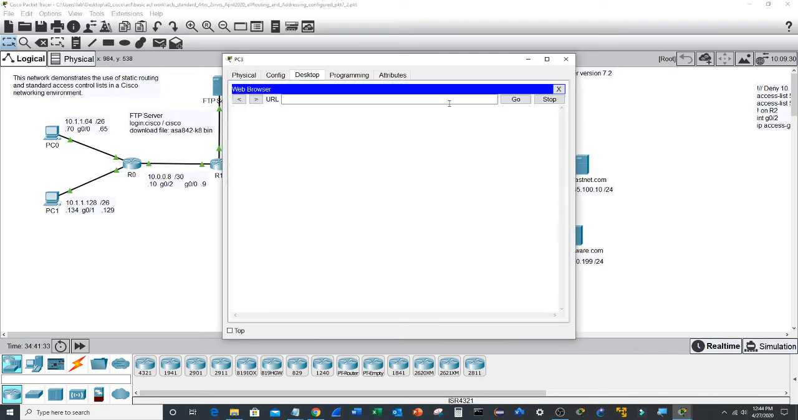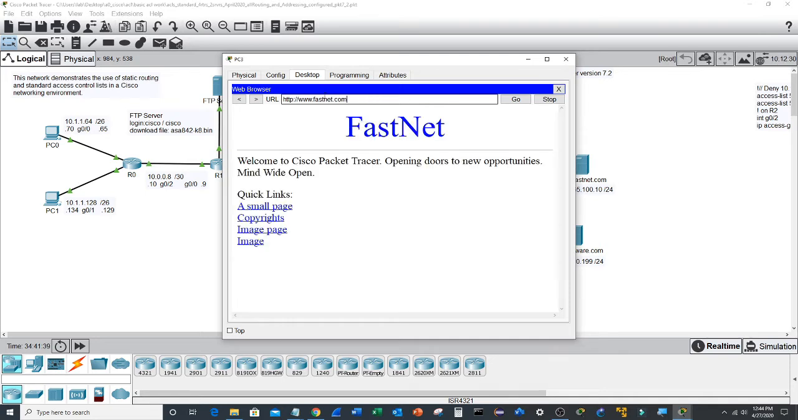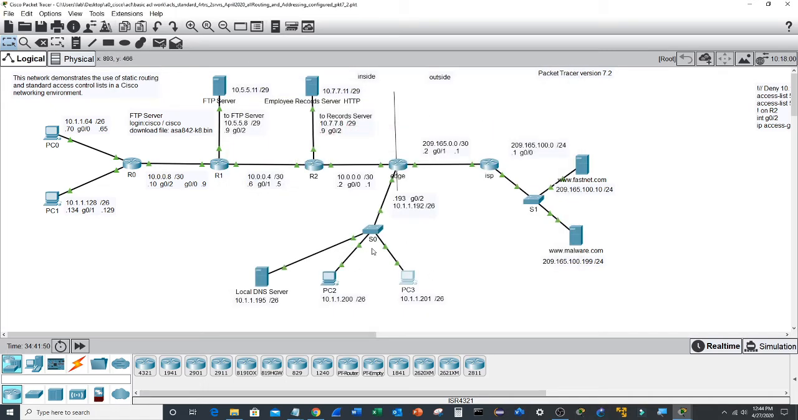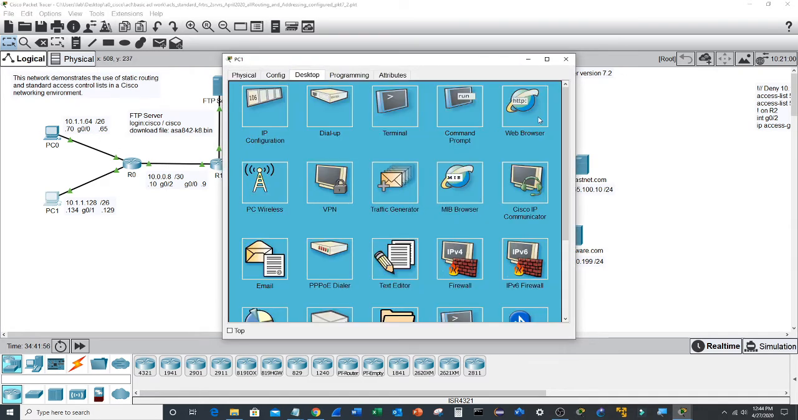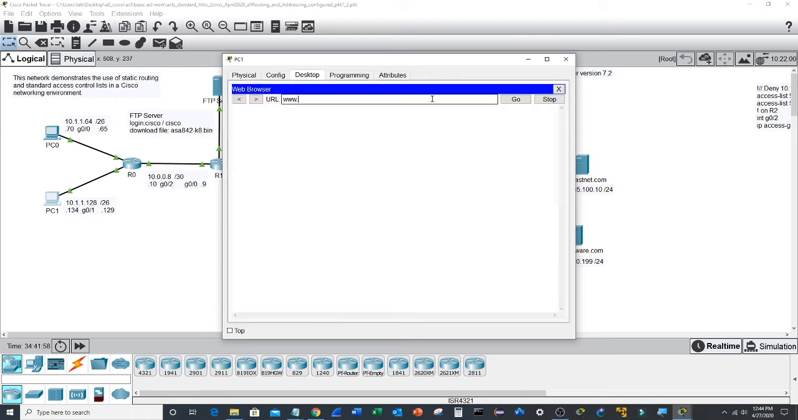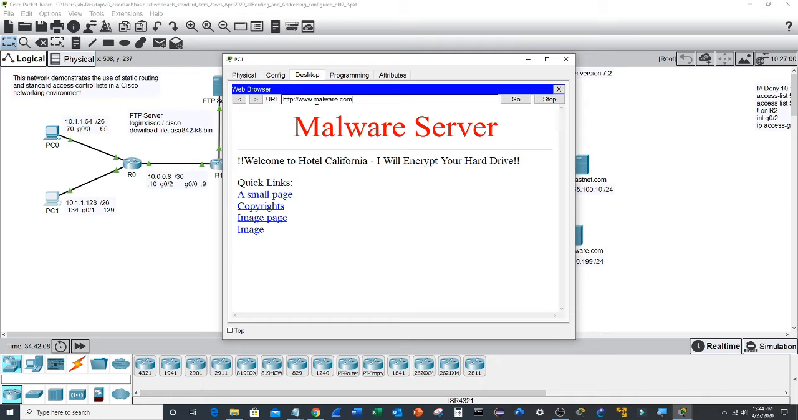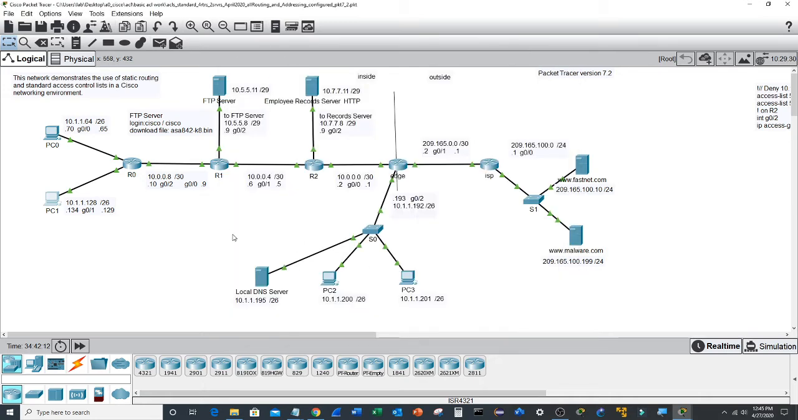PC3, Fastnet. And now let's go to malware. Okay, so that's from this network segment. Now let's go over to here, PC1, Fastnet. Malware. We can see that we have open access throughout the network.